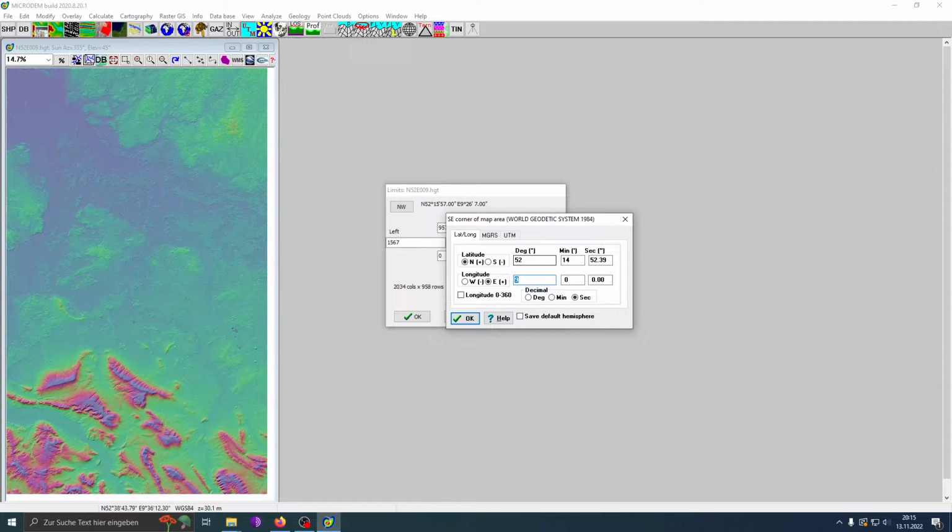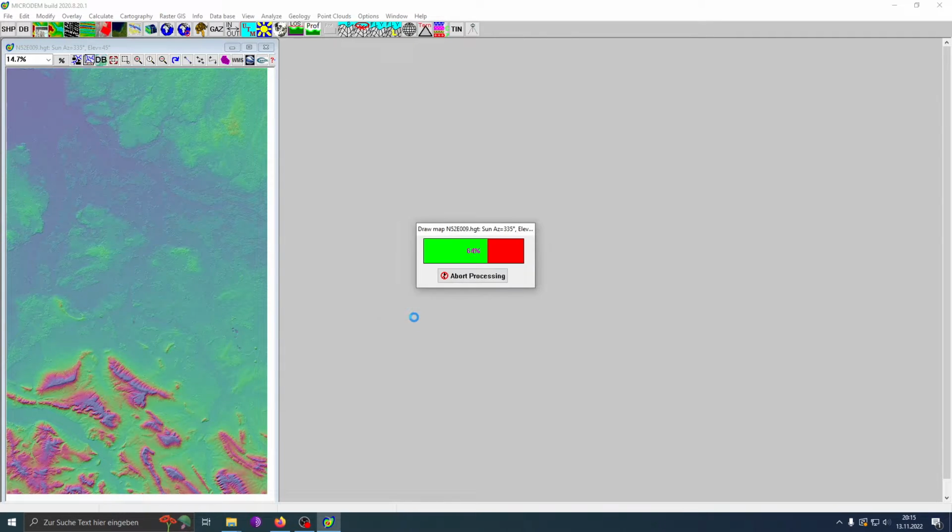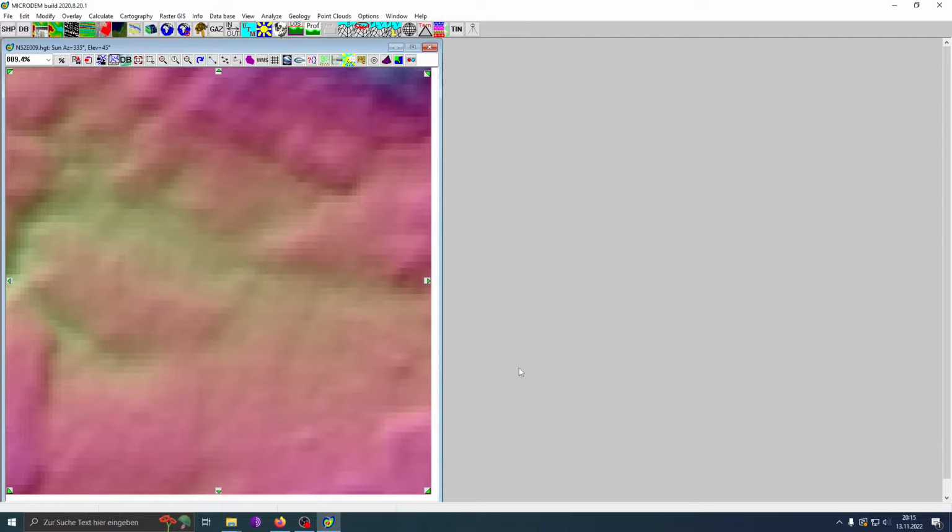1452.39. 9 is also right. 2752.35. So also OK, and now we press OK. And this is the place we've been looking for. You can see all these tiny squares are the thing we, yeah, is one point of the height.